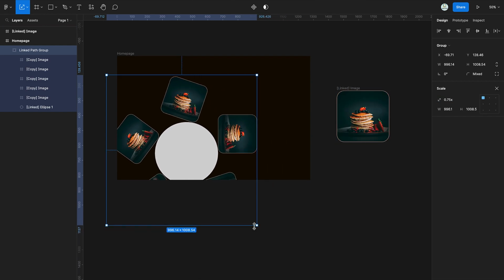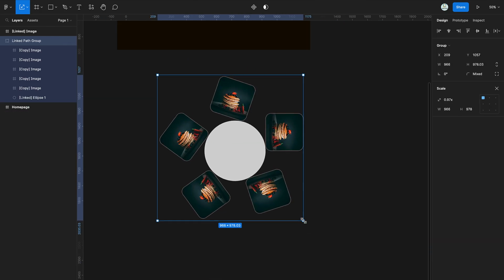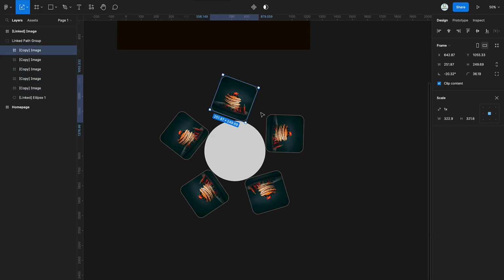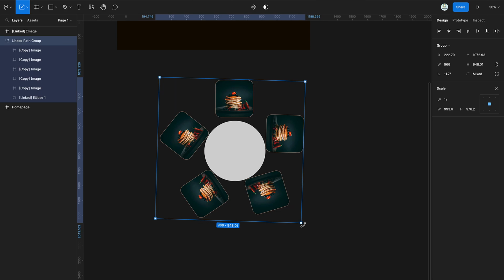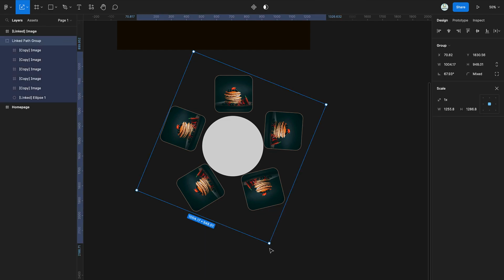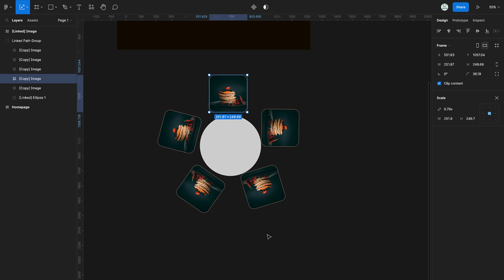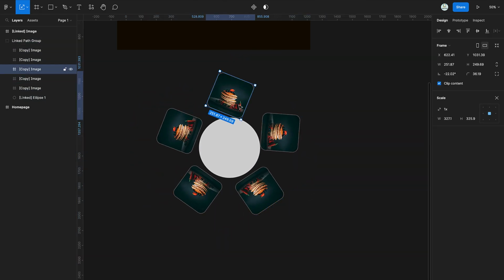Adjust the size of the linked image and circle and drag it out of the frame. Slightly rotate the linked group, select the first image and set its rotation to 0. Rotate the linked group, select the second image and set its rotation to 0. Repeat this for the rest of the images. Replace the various images once you're done adjusting their positions.